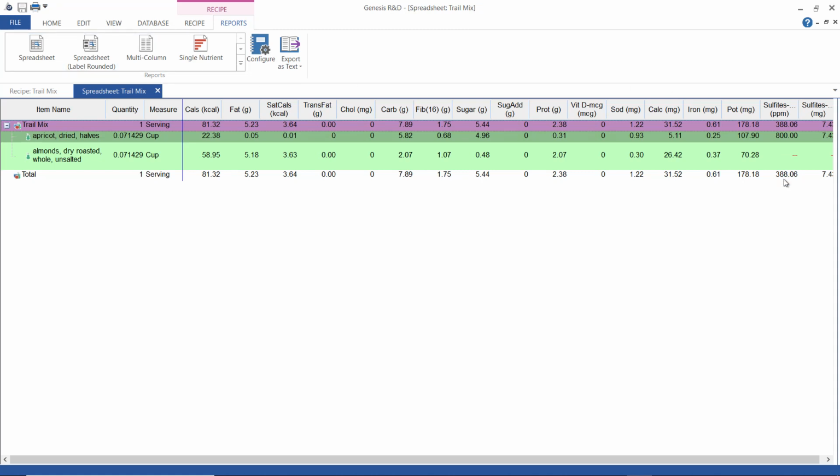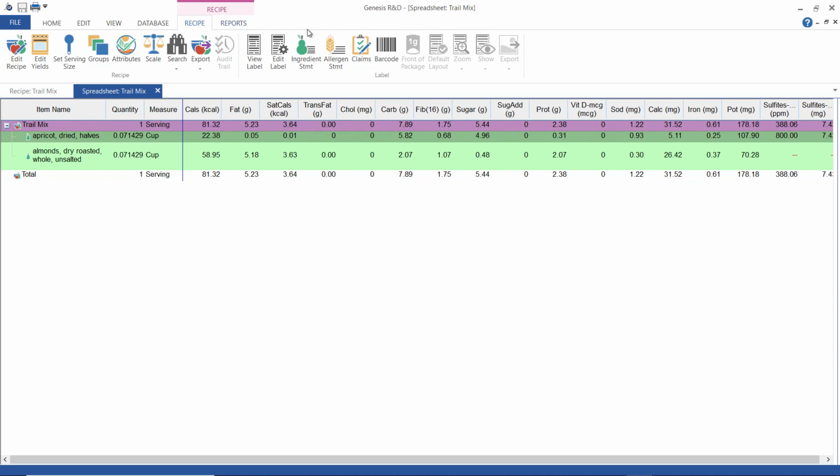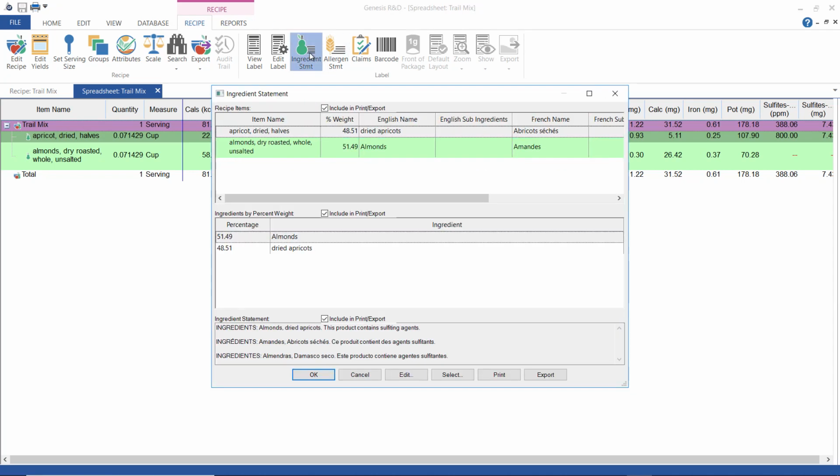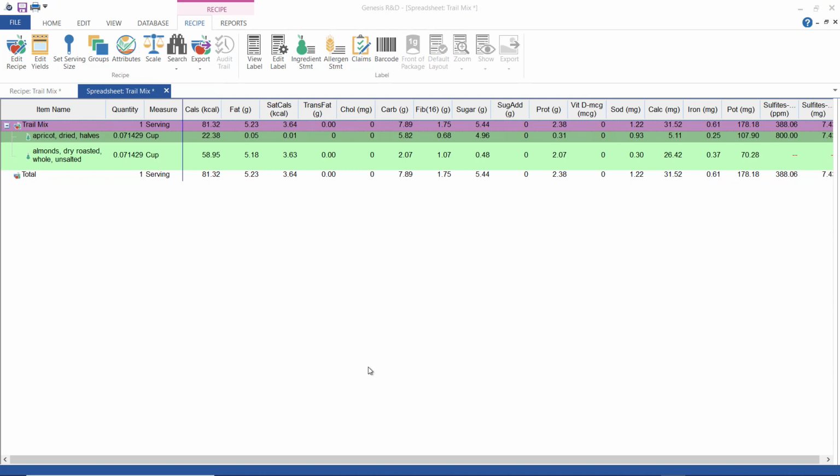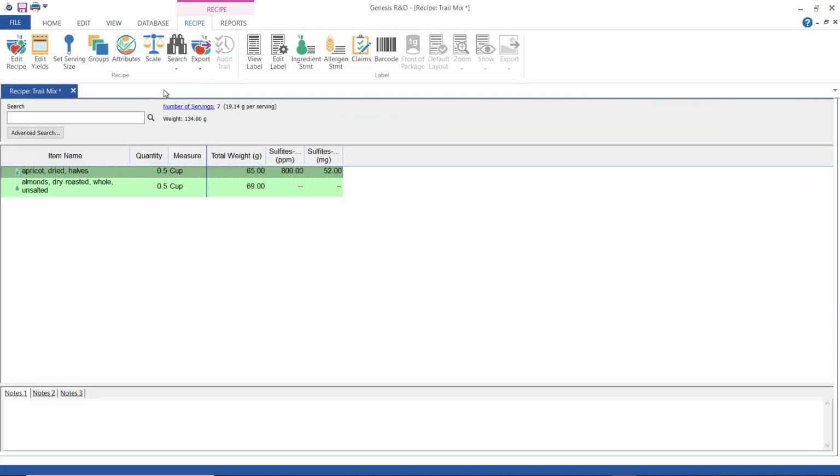Now I see here that the total ppm in the recipe is 388. The apricot ppm is 800. Again, that is going to remain constant, but the recipe's total ppm should change. And to see how this will look on your ingredient statement, let me click Ingredient Statement. And you see right here that the sulfite declaration has automatically appeared. Close out of that and go back to the recipe, and I am going to add a few more ingredients.